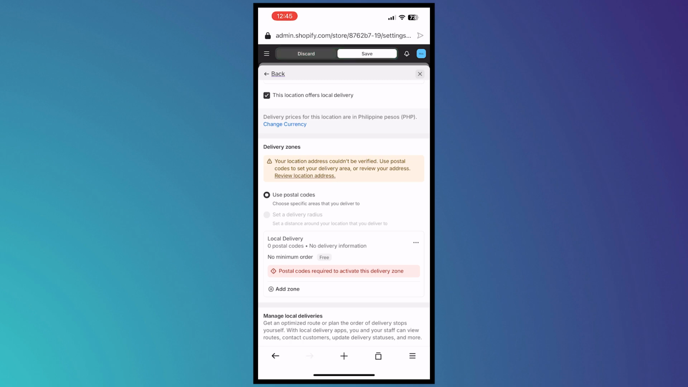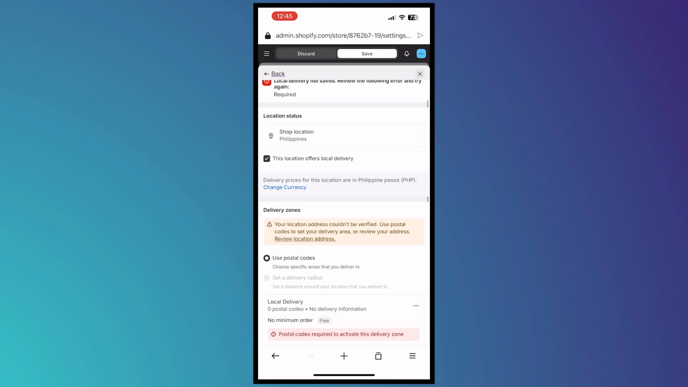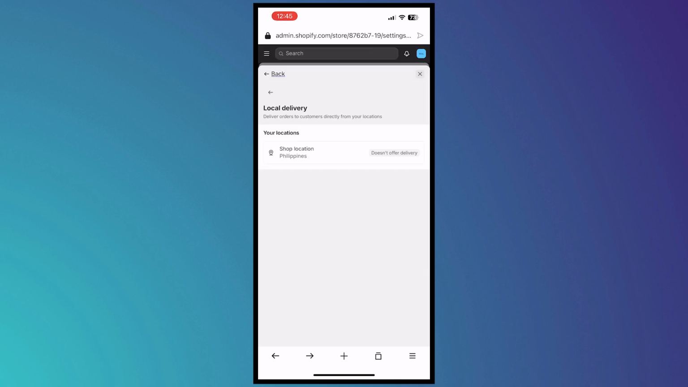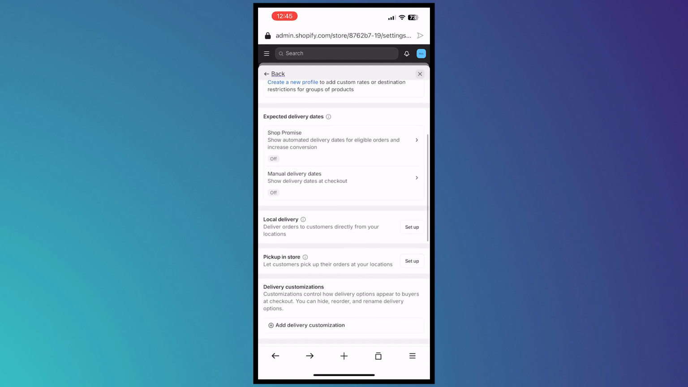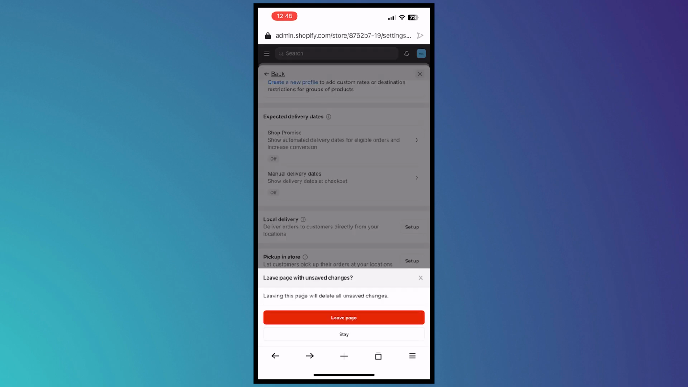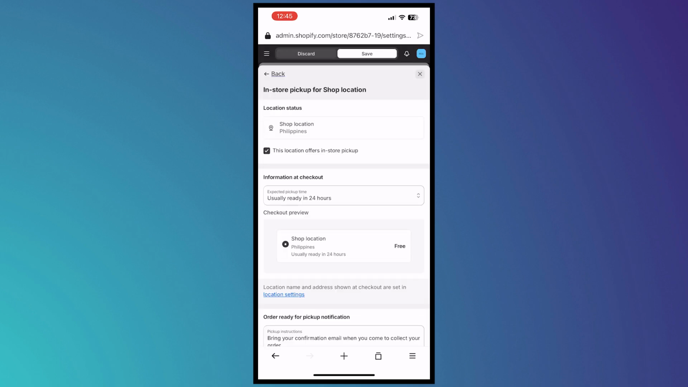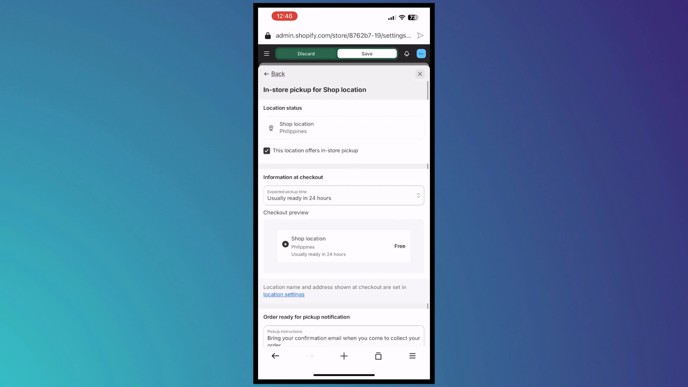And then you want to go save right here, and then you can go back. Let's go back here. So back, or just exit or discard right here and back, and leave page, and then go back here, leave page. And same goes for the pickup in store. You can also tap on setup, and then from here you can just enable that when you tap on this one, and then you can also tap on that so that you can set up your store pickup. So that is how you do it.